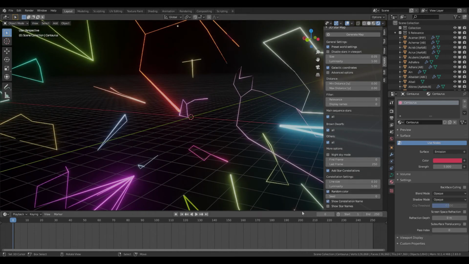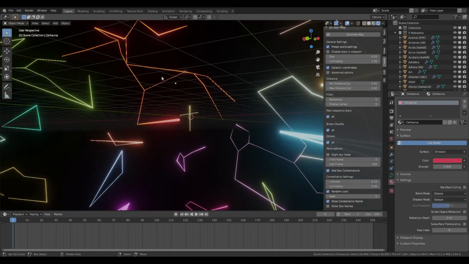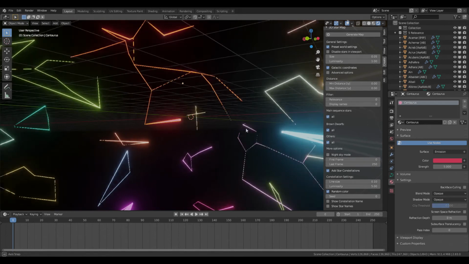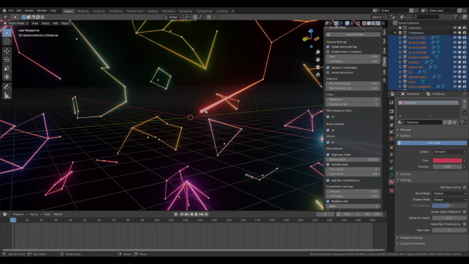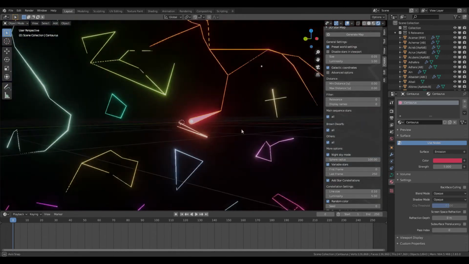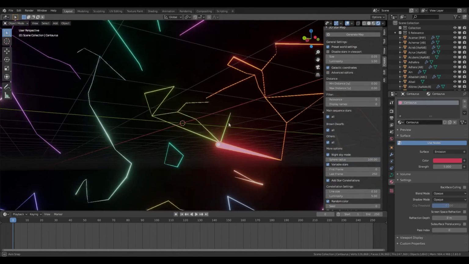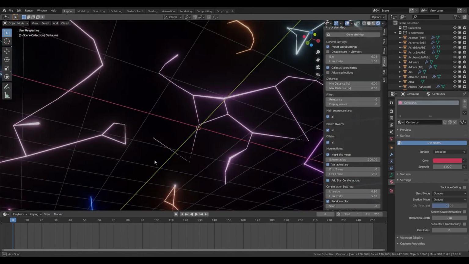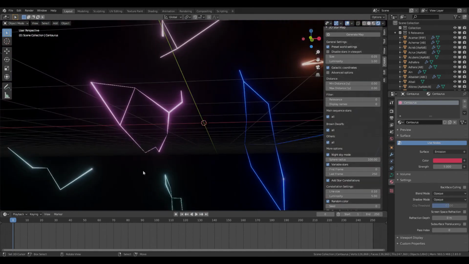Now, if I click show constellation names, then it will display the names of the constellation in the viewport. If I click show star names, it will display the names of all the stars that are part of the constellation. You can see that it moves here closer to Earth when it gets to Alpha Centauri, and the constellations generated this way are of course then distorted.